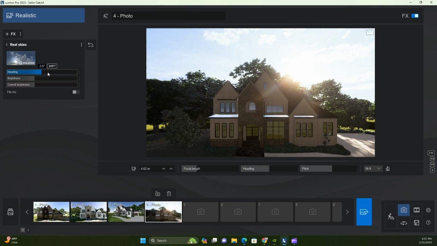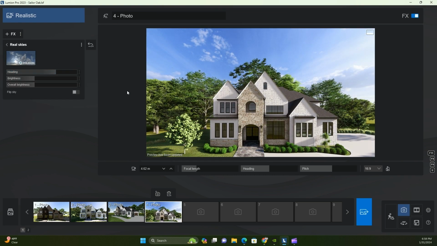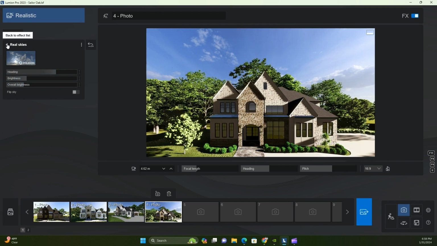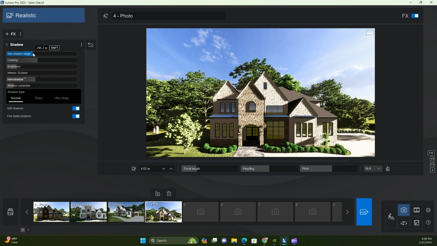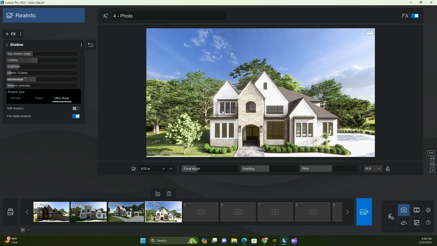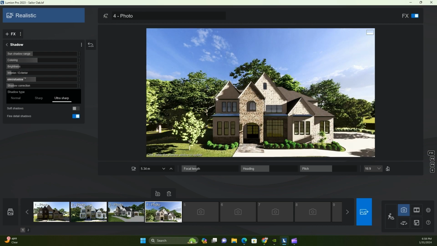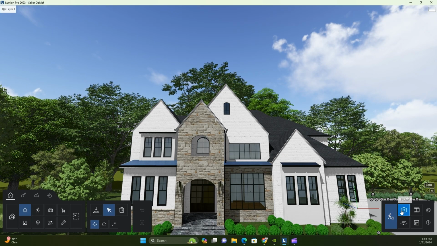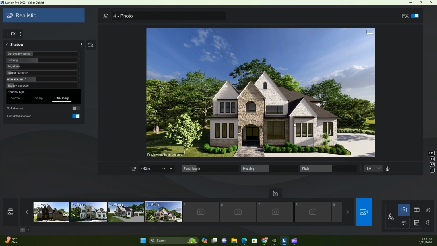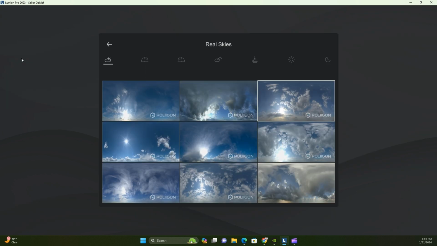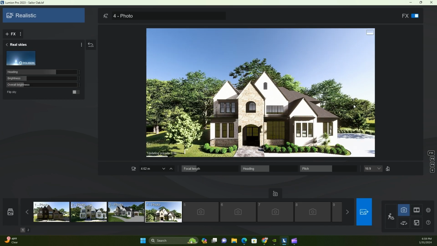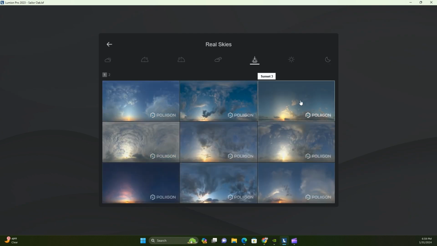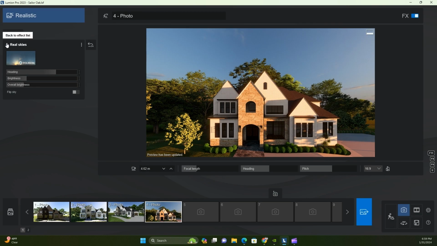Okay, I think I have the shadow where I want it to be. I have the sun where I want it to be. I'm seeing the grout lines in my bricks. I'm happy with that. Add a little bit more shadow. I like it. Save it. Change the skies, more clear. Sunset. No, I like it clear. Go back to clear. Yeah, I prefer this.